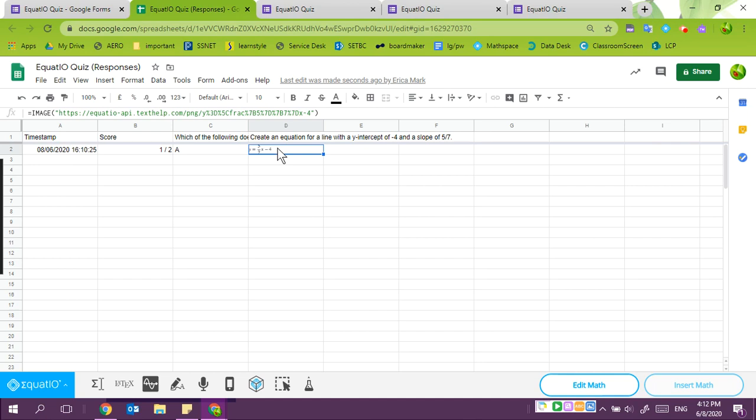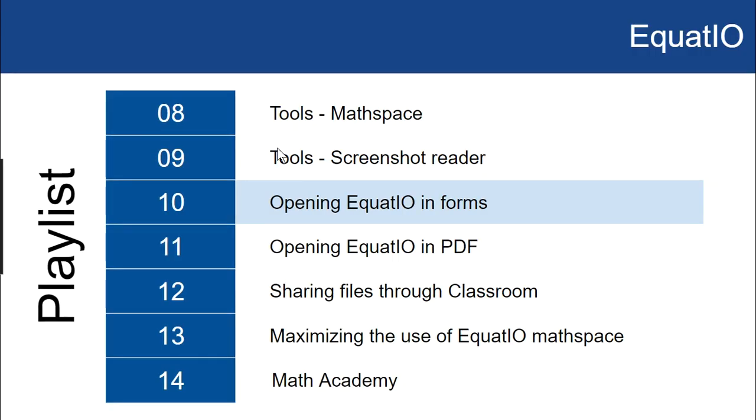Okay, and so that's how you use EquatIO in a Google form.